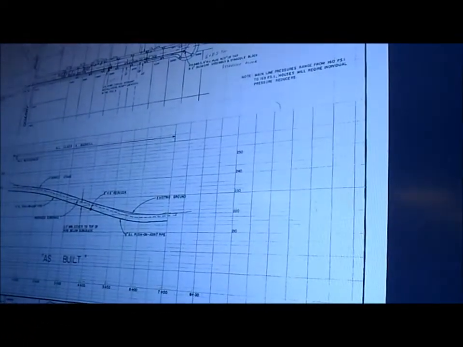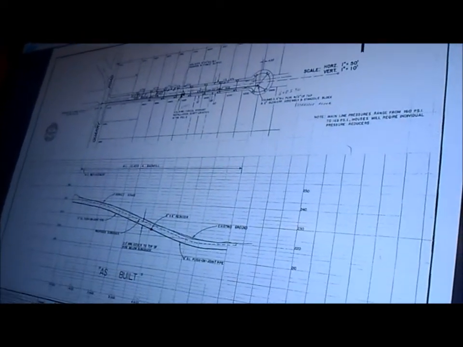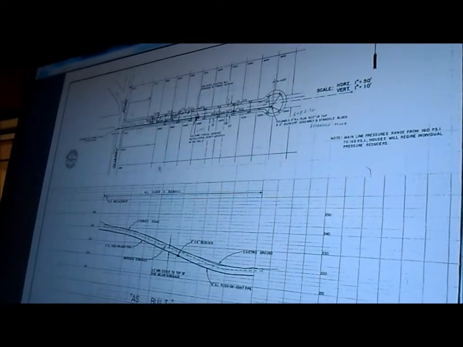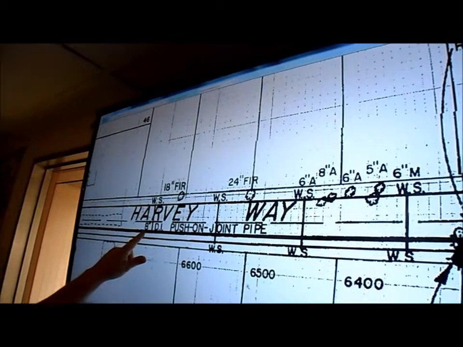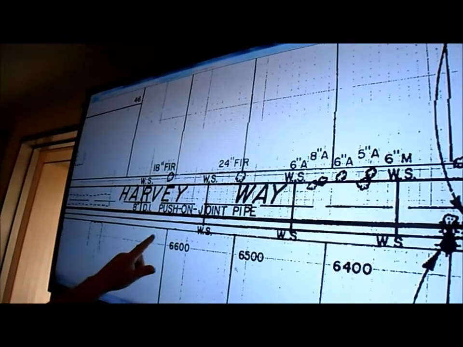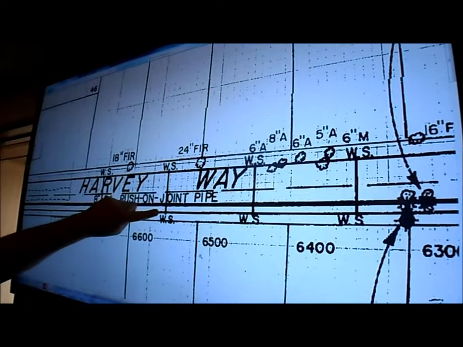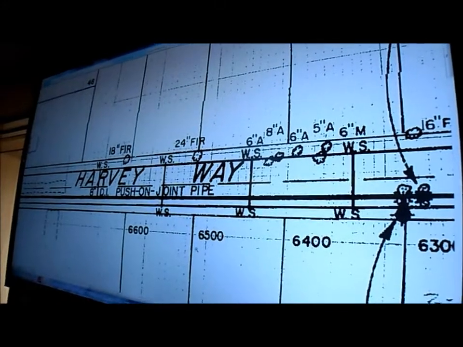Here's the construction plan profile, and here's the road that was put in from Quarry to Harvey. Let me zoom in here just a little bit. It shows more detail of that road. Then here's the water line. It says 8-inch ductile iron, push-on joint type. Here's the water line, and these are the water services. So it gives us an idea where the services are.